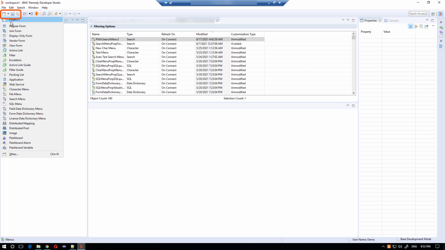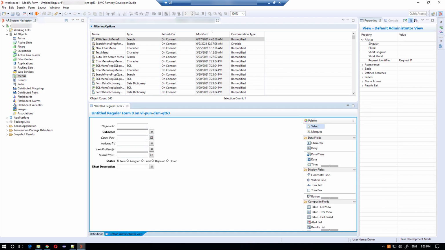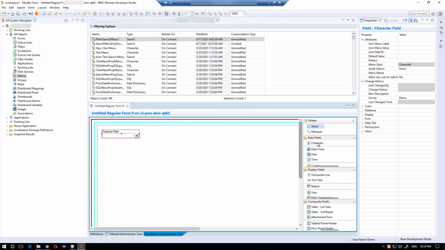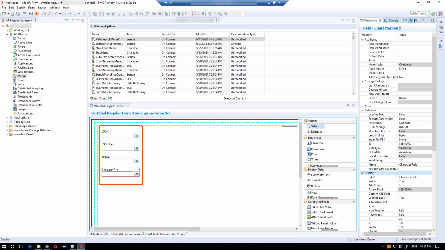In Developer Studio, create a progressive view. Add 4 character fields to the view. In this example, name the fields as JSON, JSON-EXP, Output, and Character field.